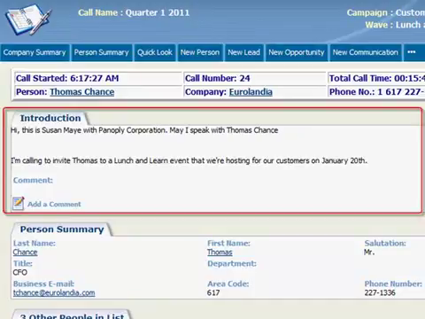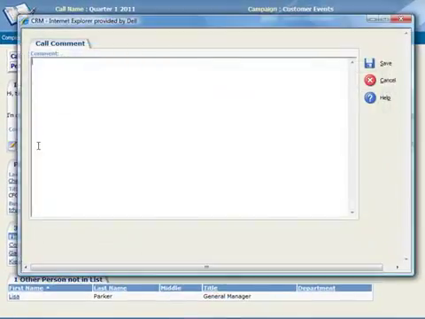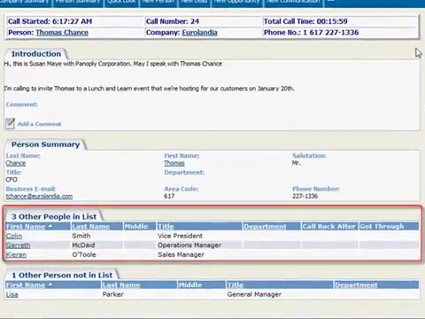The introduction panel contains a script intended to be used with a receptionist. This script is created by the person who sets up the campaign. You can also add a comment here, which can be included in your call reports. If anyone else from the same company is on the call list, they'll be exclusively offered to you. So when a company has multiple contacts on your call list, whoever makes the first contact with a person from that company will be given all of the people on the list from that company.